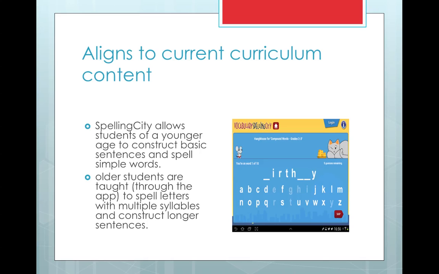SpellingCity's activities are closely related to the New South Wales curriculum from kindergarten to Year 6. At the core of the English curriculum throughout these years is an expectation that students are able to develop their spoken and written English skills for a range of purposes. SpellingCity allows students of a younger age to construct basic sentences and spell simple words, while older students are taught through the app to spell words with multiple syllables and construct longer sentences. When students pick what difficulty they want, the game adjusts to their own year level by only displaying words and puzzles that are challenging but achievable for them.